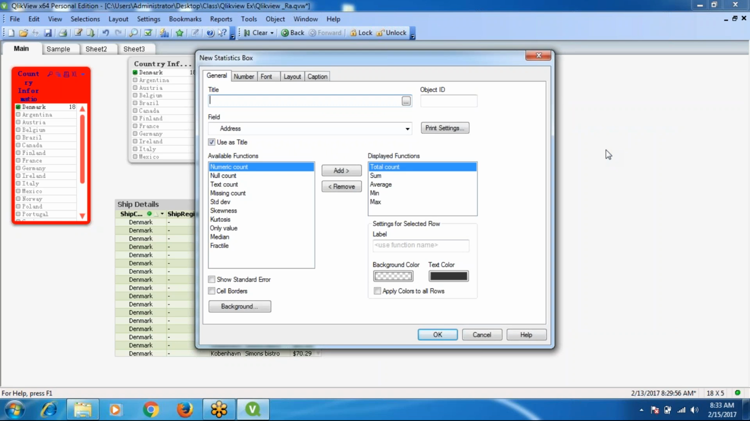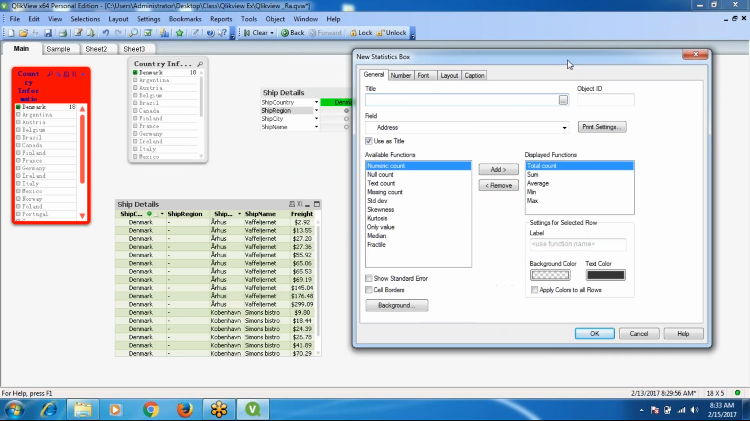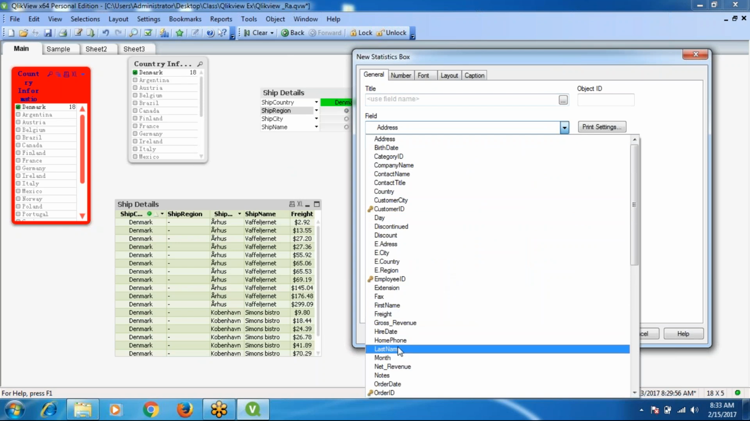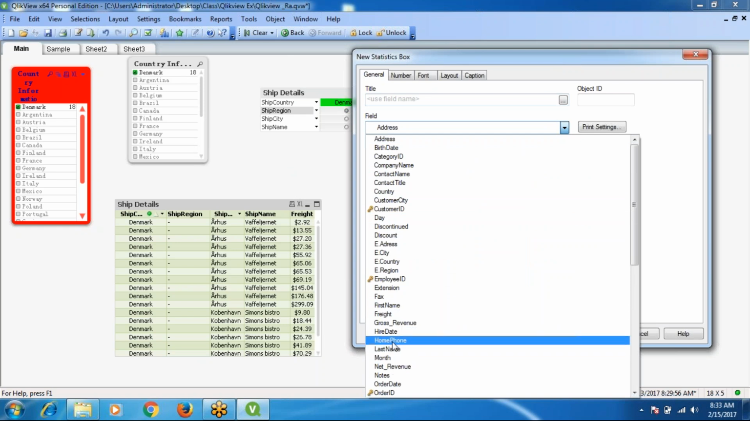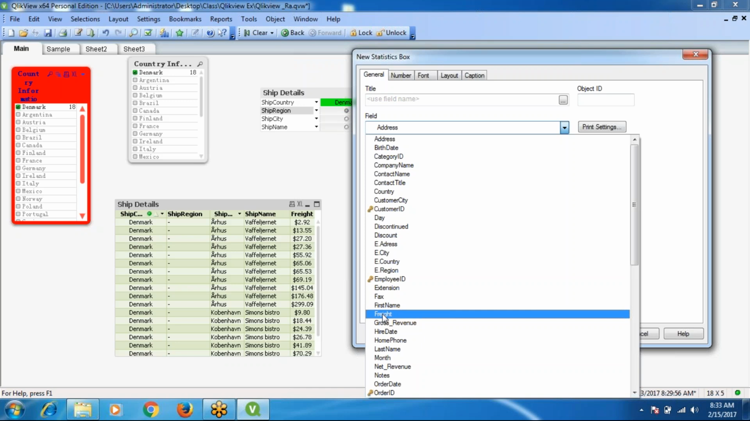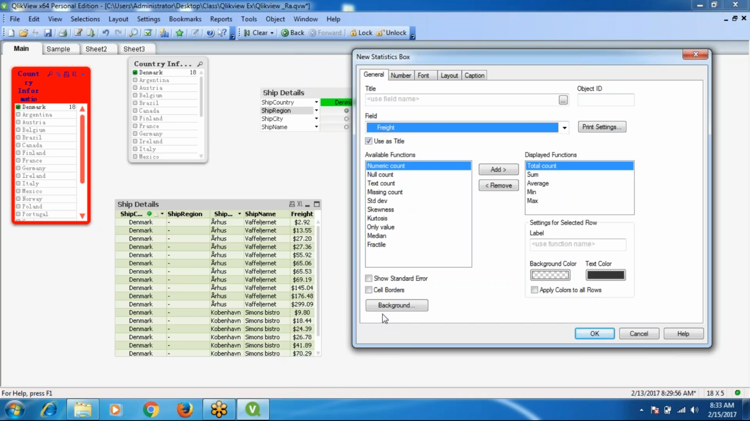But country-wise, you need to see the freight value: sum of freight, average freight. So what can you do? That is the reason the statistics box came into the picture. If you want freight-wise, you can select freight, or if you want revenue-wise, you can select revenue. Whatever measure you want, you can choose it. I am selecting freight, for example.